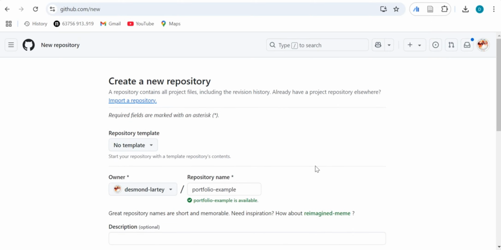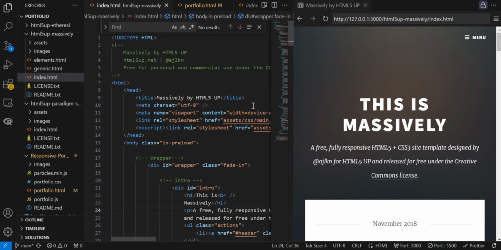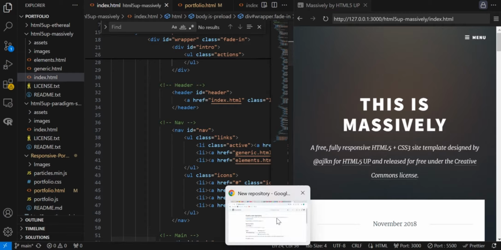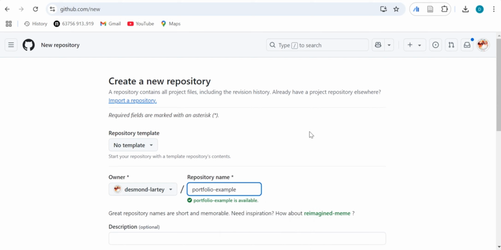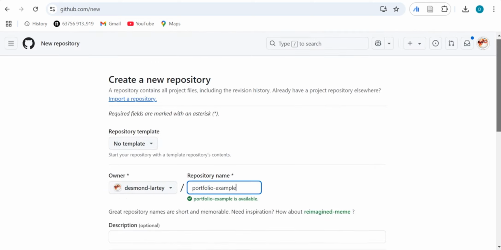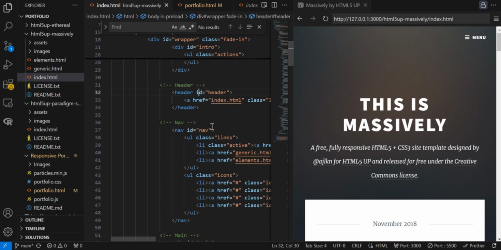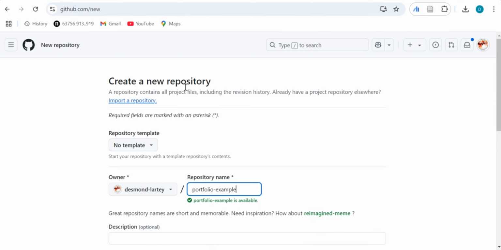So to publish this portfolio that you just edited with all your info and everything on the website, what we are going to do is to host it on GitHub, and then with the HTML file, it is possible to deploy this through GitHub, and then you'll be able to get a URL of that particular portfolio that you've made here. So the first thing is to create a repository.